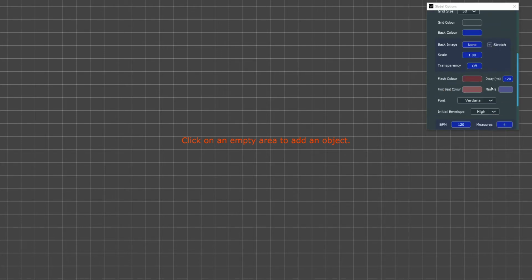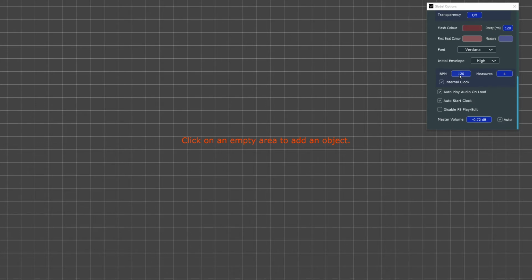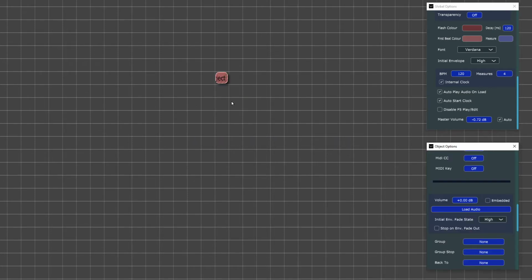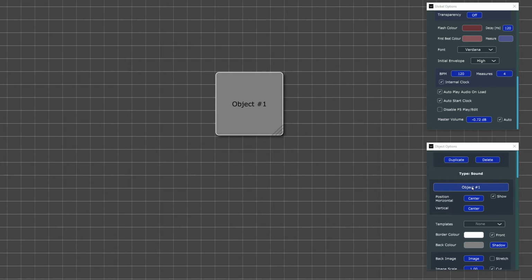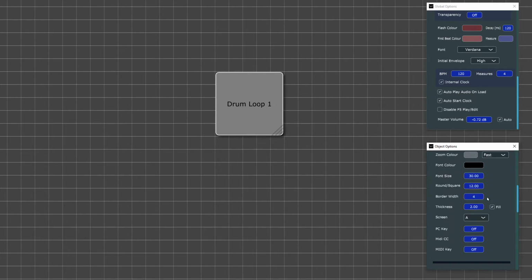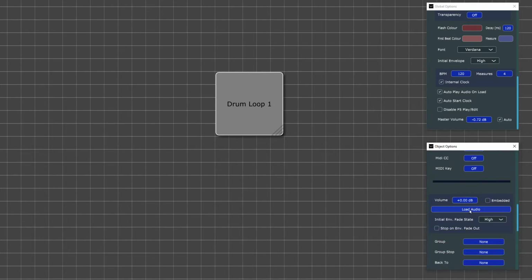First thing, I'm going to set my beats per minute here: beats per minute 120, and measures 4. If I click on an empty area here and select audio, it has created an audio object. It's very small, so I'm going to click the triangle here and make it larger. I'm going to go to the object options, and on the object name, I'm going to select it, drum loop 1. Then I'm going to scroll down, load audio.